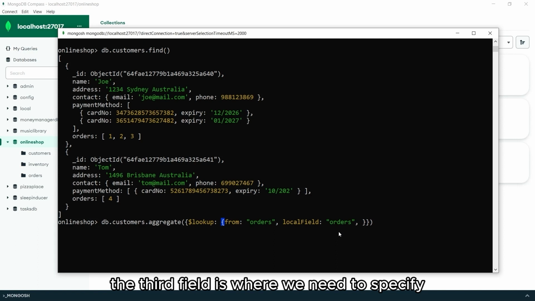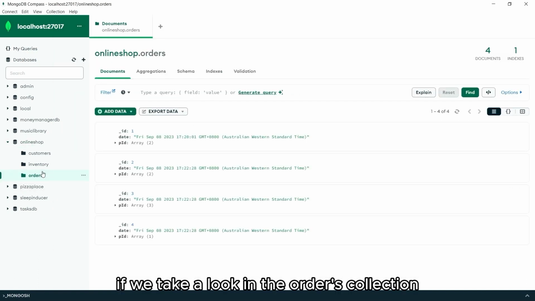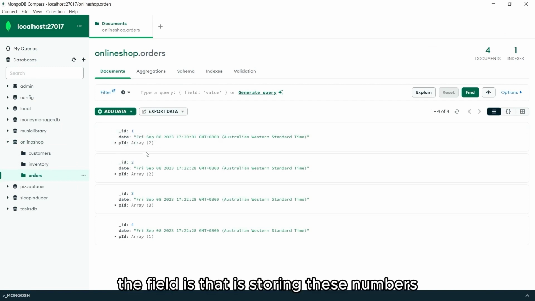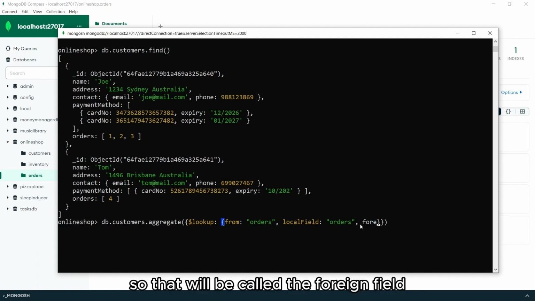The third field is where we need to specify the field name in the reference document. We can see here in the orders field, we have this array of numbers, right? And again, if we take a look in the orders collection, the field that is storing these numbers is the underscore ID field. So that will be called the foreignField, which we will specify as underscore ID.